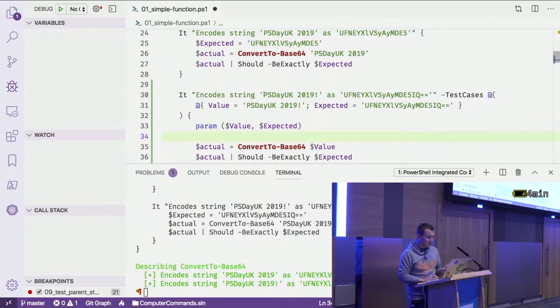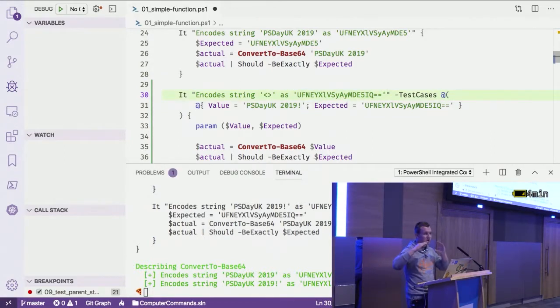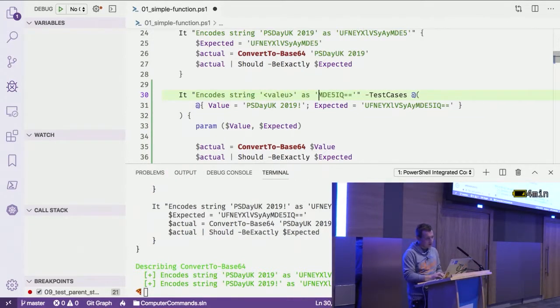And now we still have this here. So what I can do is that I use expansions. So I will just denote that with those pointy brackets and put the names of the keys in there. You don't really have to care about the case. I usually do lowercase. So I would do value. Oh, I did. Thank you. And expected.